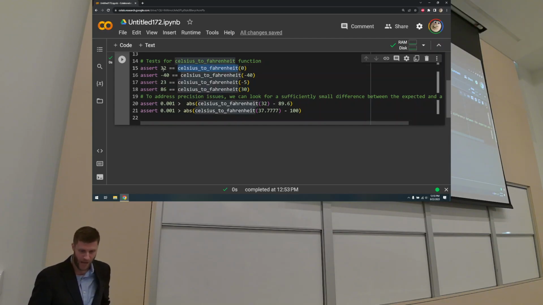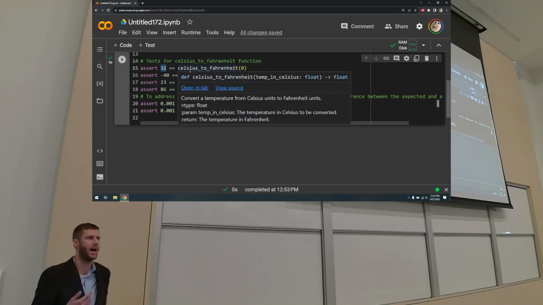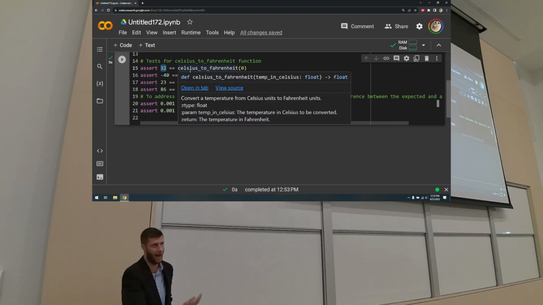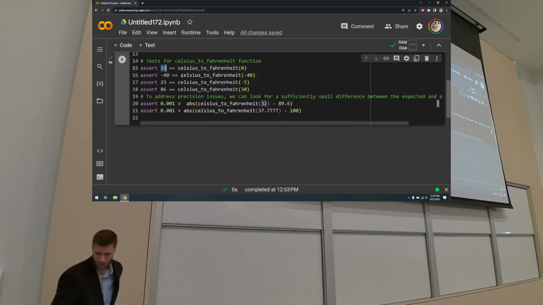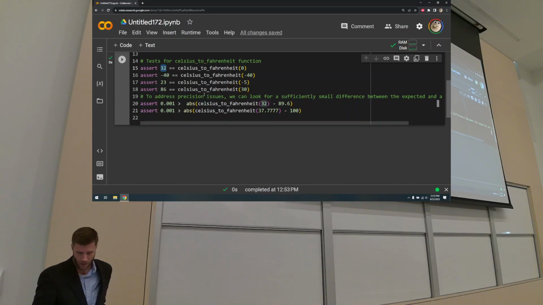Because this should be correct if the function I am about to write, pretending I haven't written it yet, is correct. That'll be true, that'll be true, that'll be true, and these will also be true. So there we go, awesome. Even more tests. Hit run.